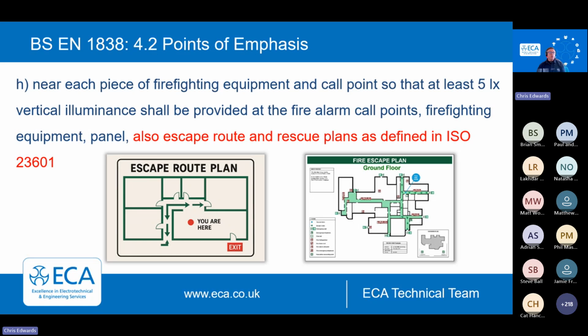This aspect is new though. So firefighting equipment was considered to be a point of emphasis, but they've now expanded that to encompass escape route plans or rescue plans. In other words, if firefighters, when they're coming into the premises, need to see the layout of the floor, or indeed if you need to see the layout to get out, it needs to be lit in the event of an emergency.